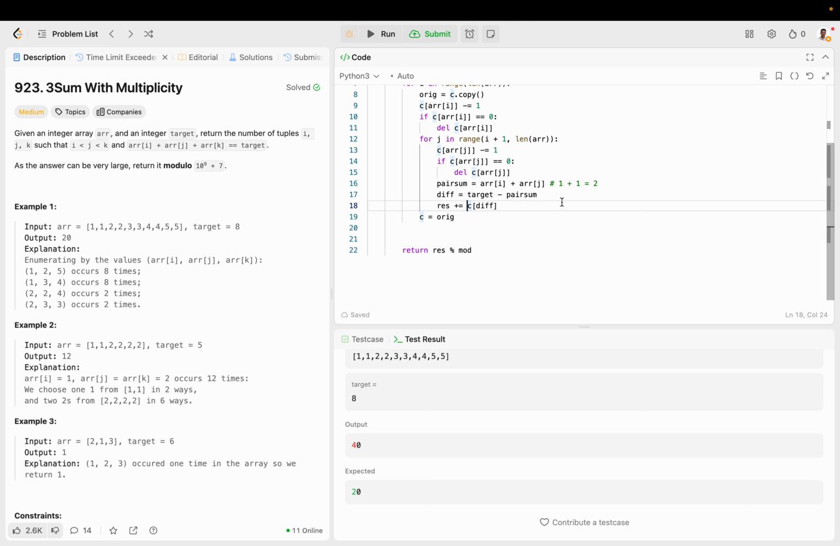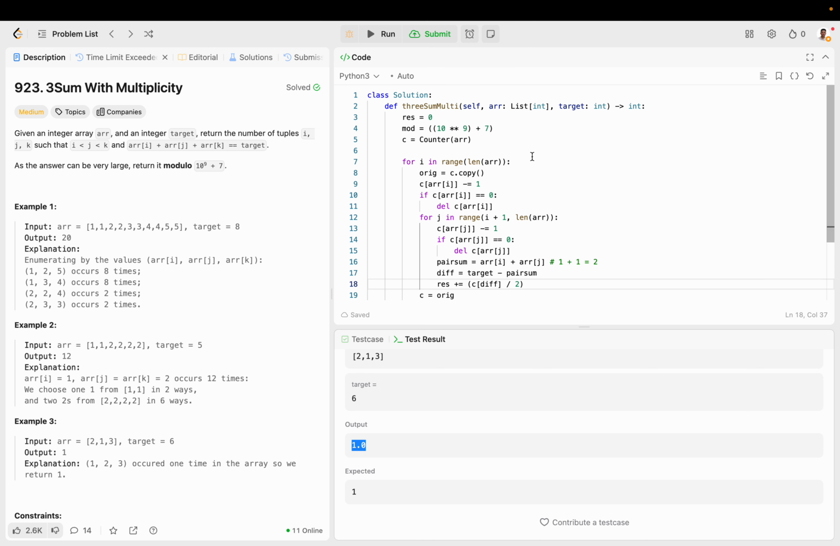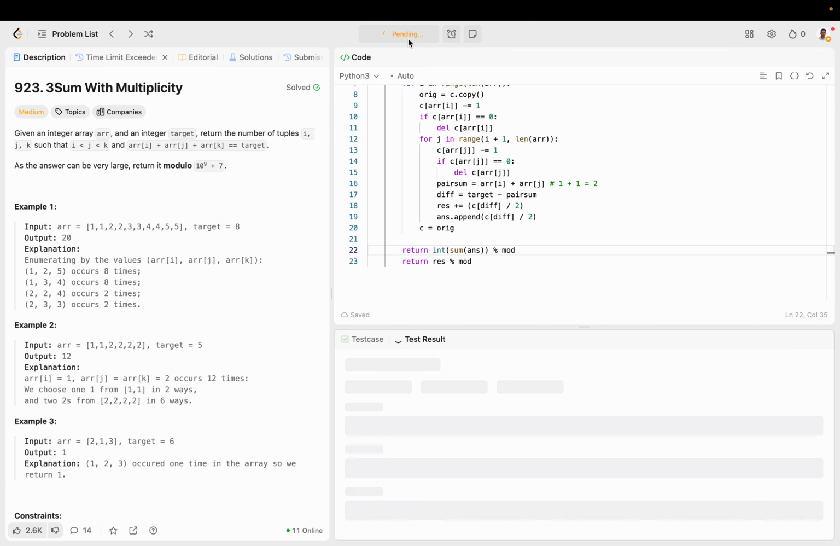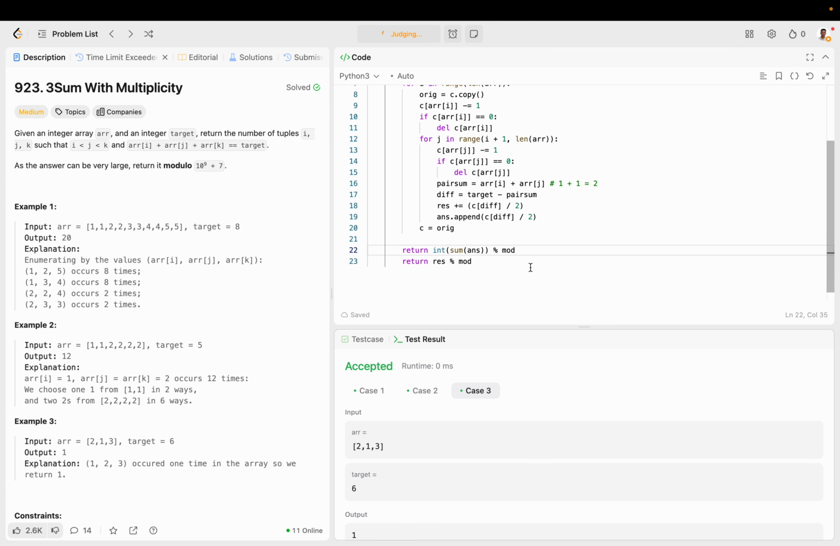And it looks like we want to add, except we want to divide it by 2, which gives you a floating point number, but now the problem is we have to turn this back into an integer, so we're just going to have an array dot append C of diff divided by 2, and then we're just going to return the sum of the answer as an integer modulo mod. Because if you keep adding the floats, there's going to be small decimal point errors, but if you do it like this, that's a lot easier. So like 20 goes in the list, for example.